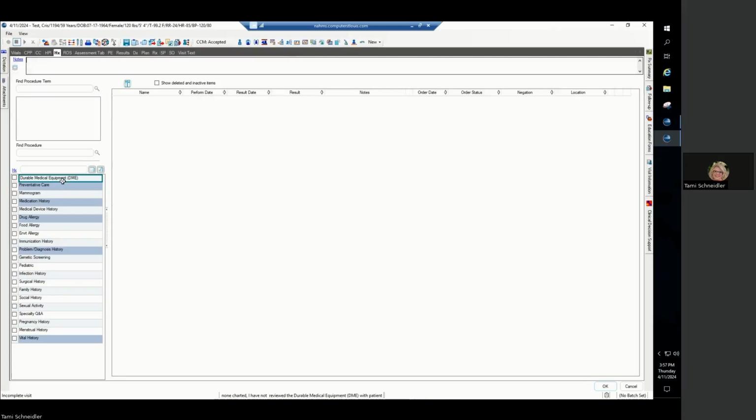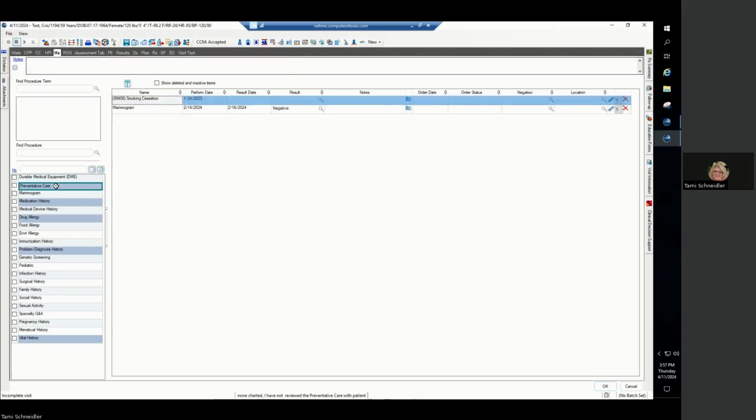This section is also customizable. Some people don't want all of these options here. Preventative care is a good thing to keep updated for that patient for colonoscopies. Maybe they're a diabetic and you want to track how many hemoglobin A1Cs they've had. So it can be used for many different reasons and it can be updated each time.